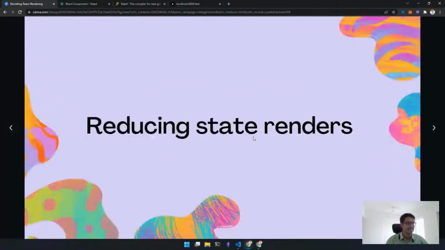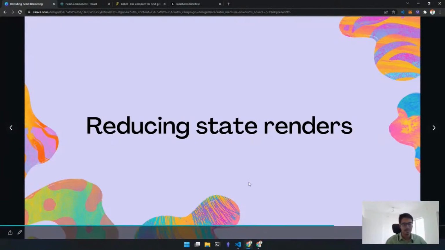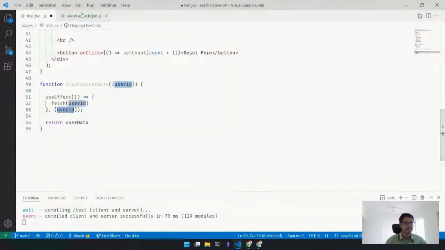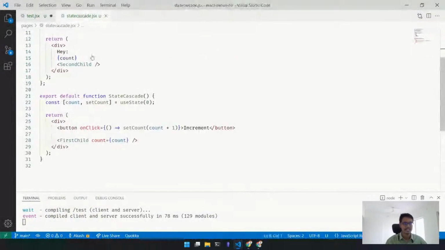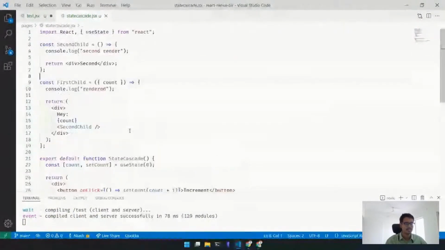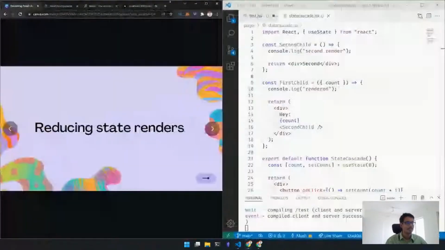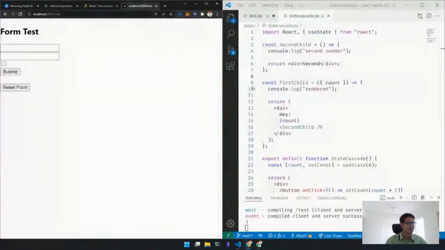And yeah, we'll quickly go through this, but basically reducing state renders. We'll see how rendering in functional components happens and how you can optimize state renders here. I have defined an example component for this already because I know it might be a little later in the talk when this part comes up.